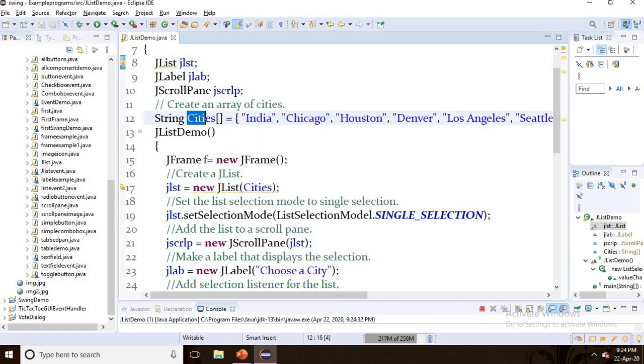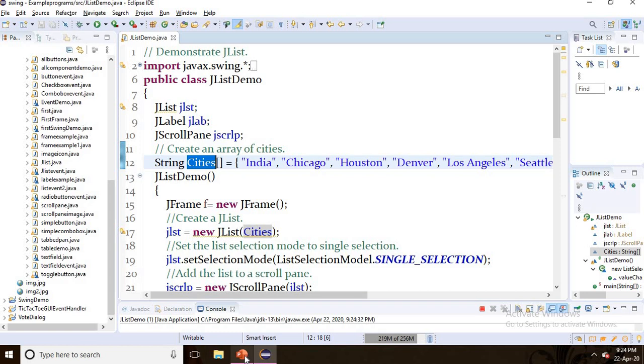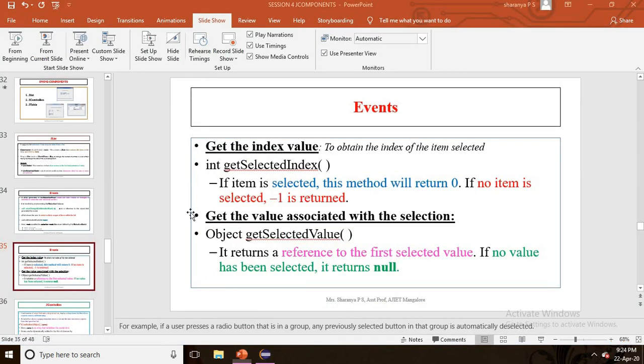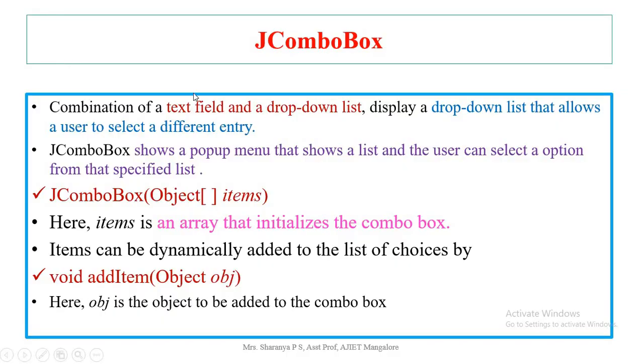So the cities that need to be displayed in the JList will be chosen and embedded with the corresponding index value. This is the example program of how we can implement JList. Next, we'll proceed with the next one that we call JComboBox.